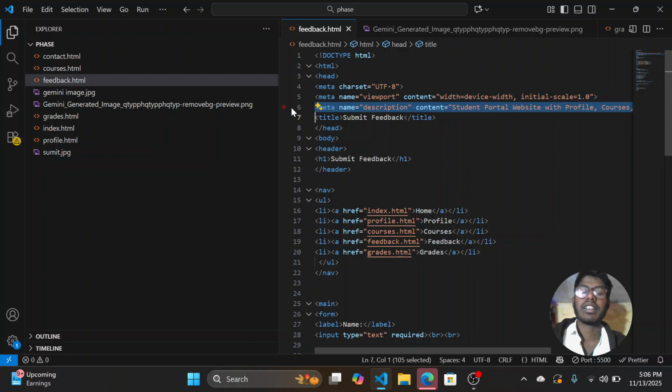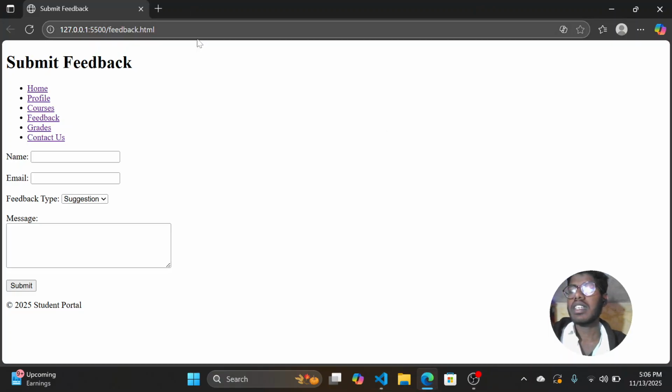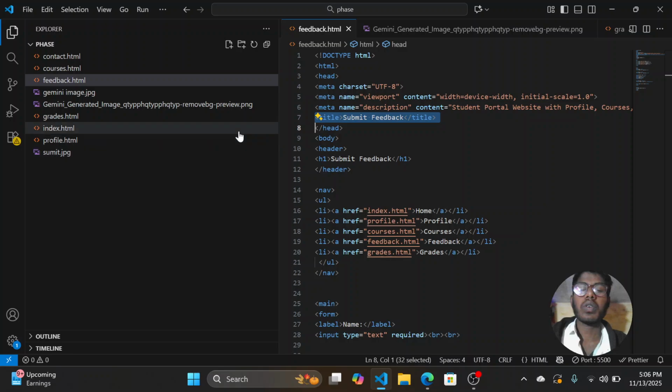Then we move to the meta description. It gives a short description of your web page, useful for SEO when your site appears in search results. Then another tag is the title tag. Here the title is Submit Feedback. Whatever you write inside title appears on the browser tab at the top. You can see here I titled it the feedback page. Then we close the head tag.